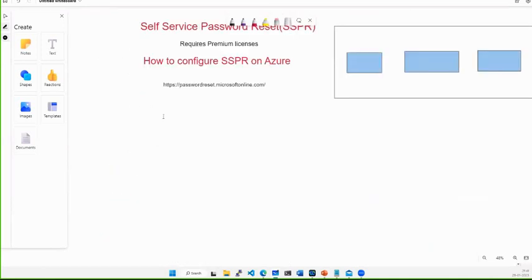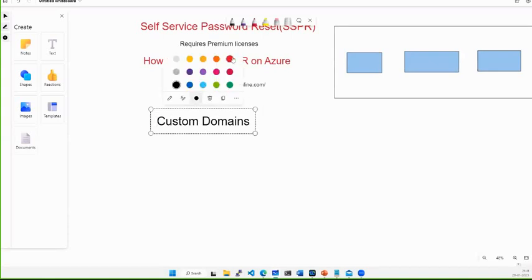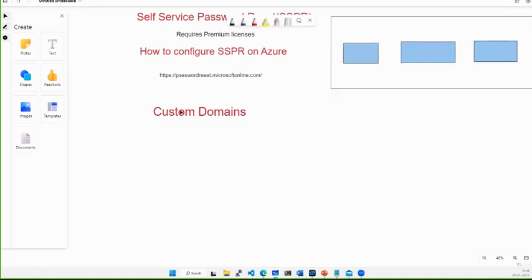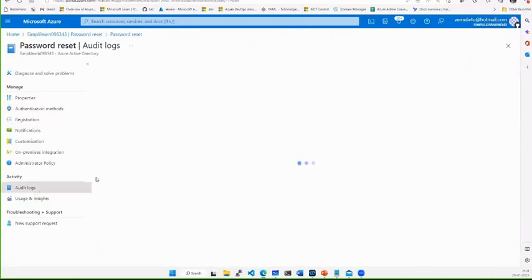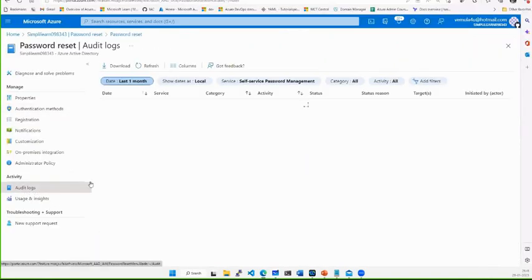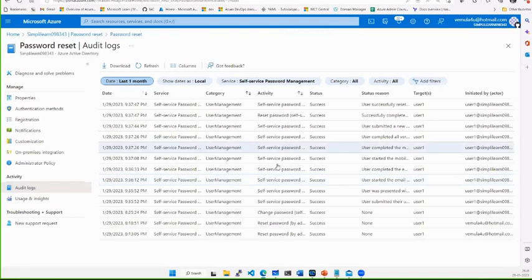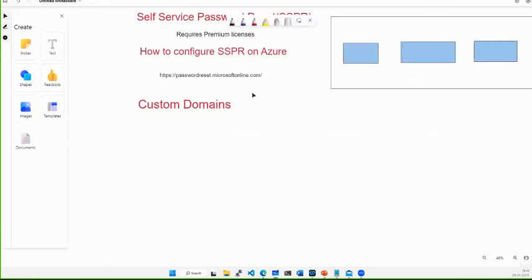Few things you can check, and a few things you can do later. Small things you need to check on your own. But anyway, let me show you the custom logs. So audit logs, these audit logs again include SSPR related audit information.